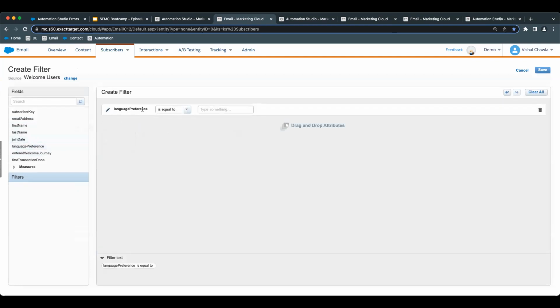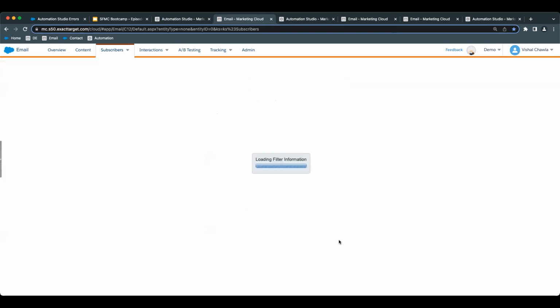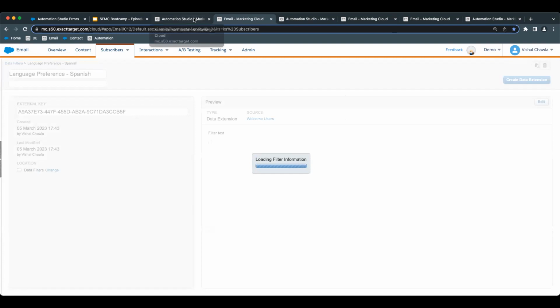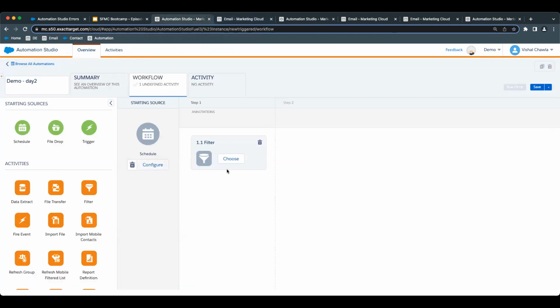So I'll say language preference is equal to S. Right, then it'll ask me to give a name. So I'll say language preference Spanish, and I will save it. So I have created a data filter, which I'll be using here in the filter activity.